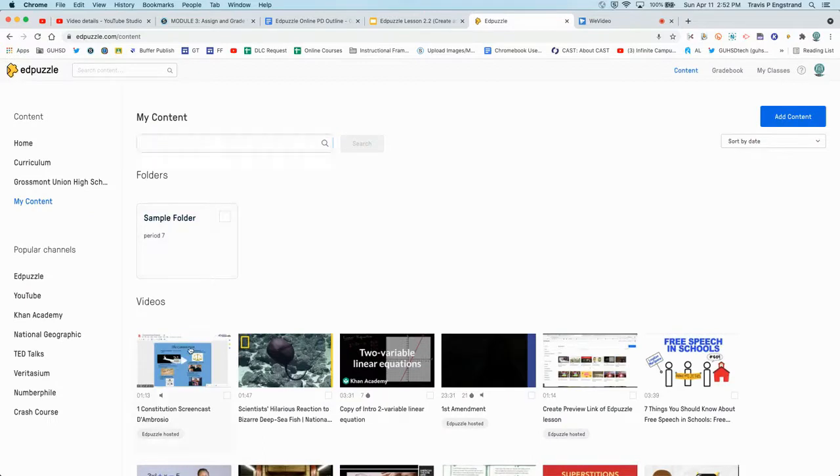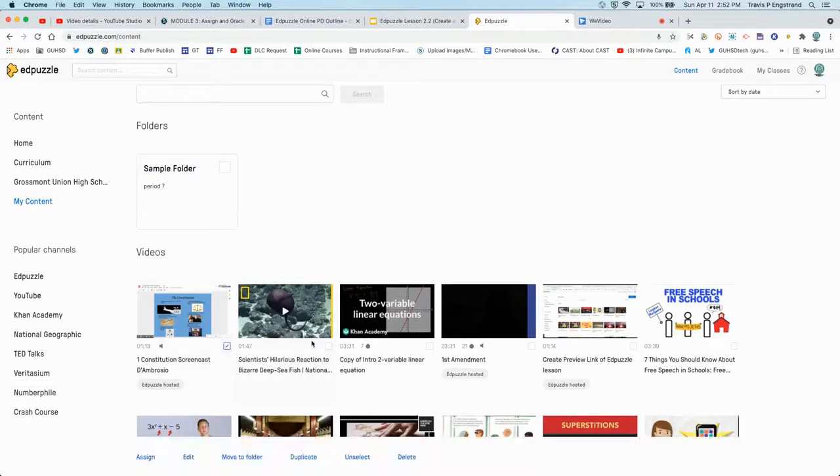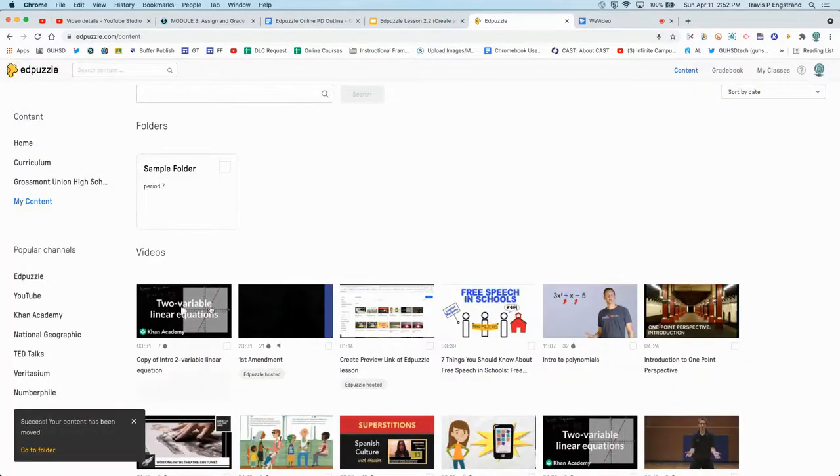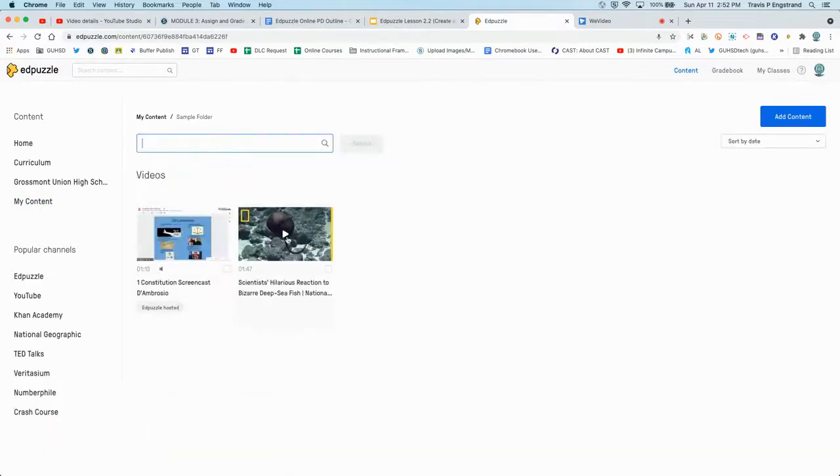Now at this point, what I can do to move my videos in there is, you can't drag and drop them in there, but let's say that I want to move these two videos here and I want to move them to my sample folder. I can go ahead and do that by checkmarking them and then selecting move to folder. And then I can select my sample folder. I'm going to go ahead and move them in there. I notice that they move from this area here. Once I click my sample folder, I can find them inside here.